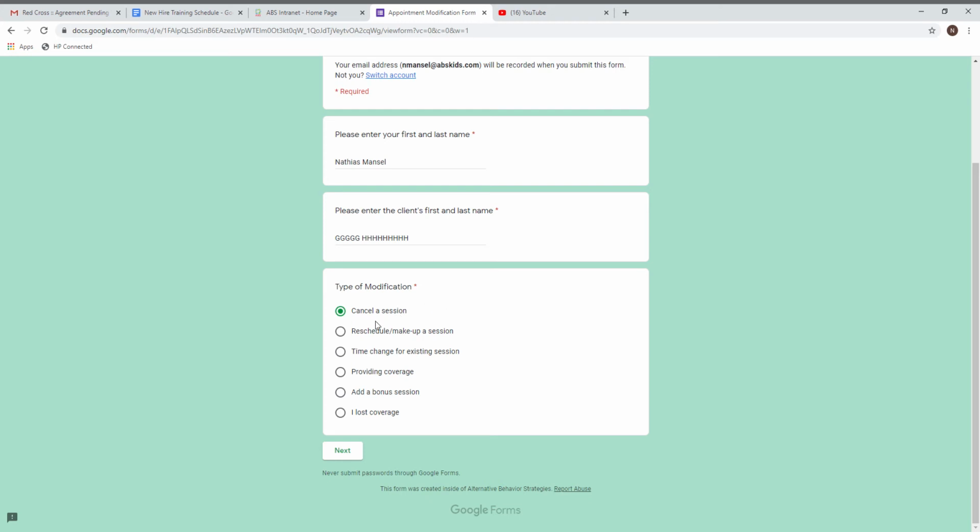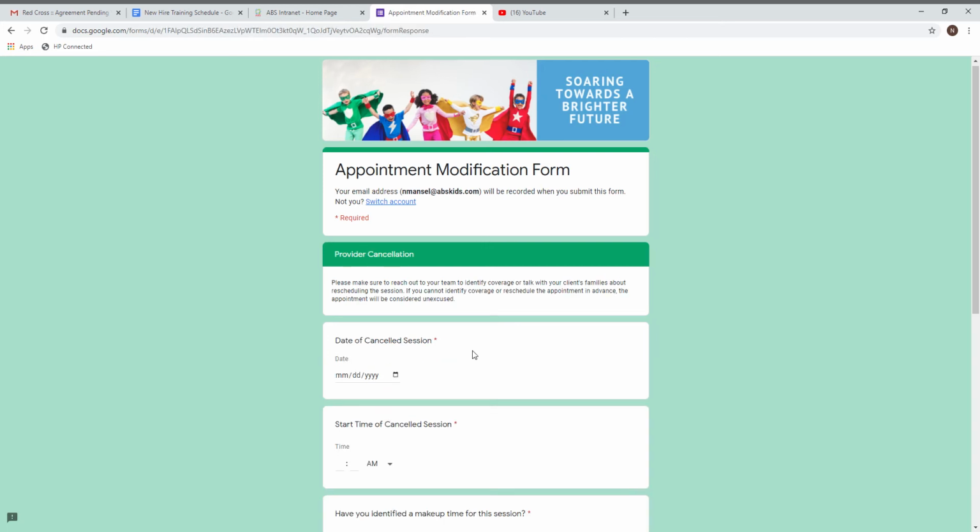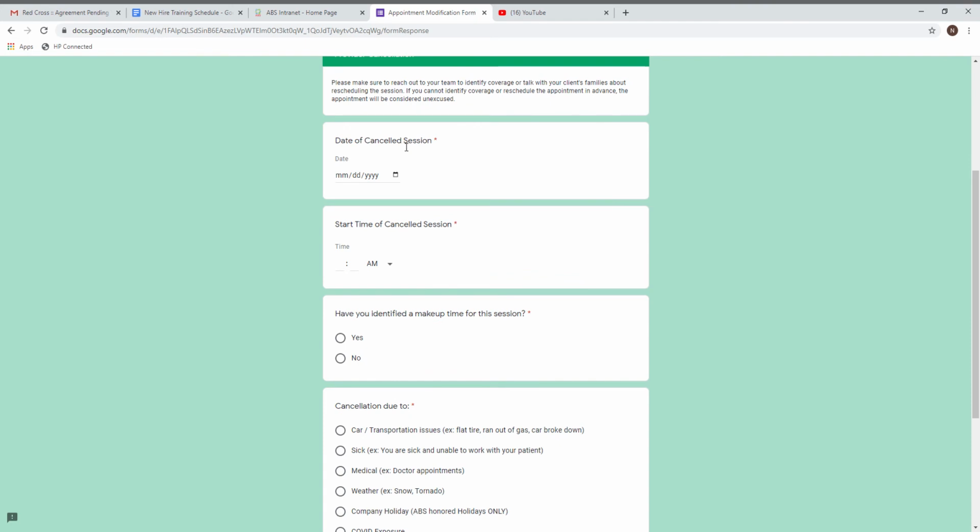So I've selected it, and now we're going to go to next. It's going to say, please select request from below. Either I am canceling the session as the provider, or the family has requested to cancel the session. In this instance, let's say that I am canceling the session as the provider. I select next. It's going to ask for the date of the canceled session. Let's put that. The start time, we're going to call it 9 a.m.